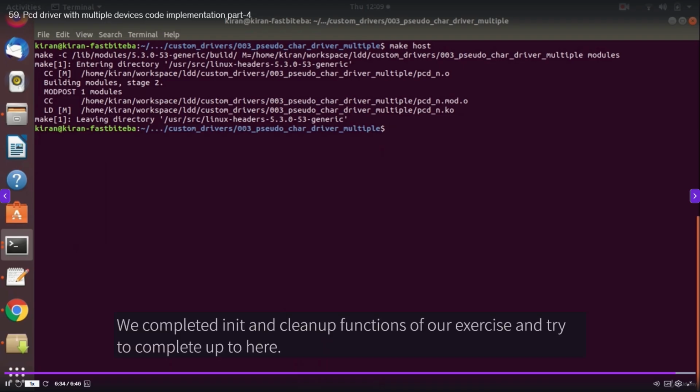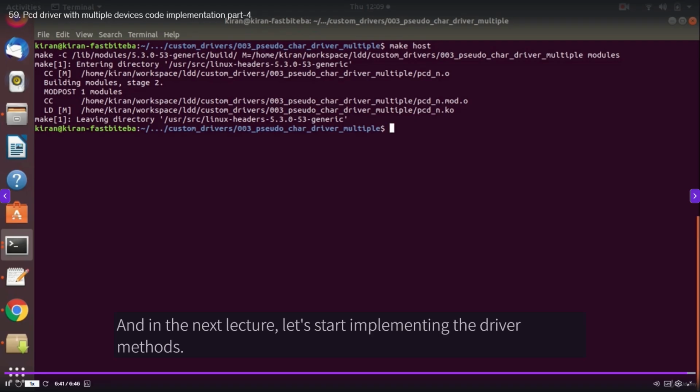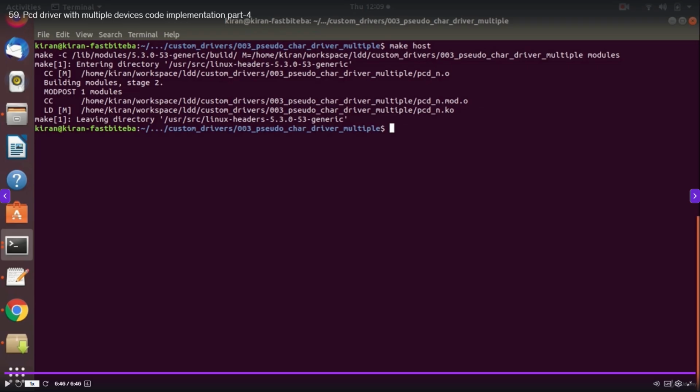We completed the init and cleanup functions of our exercise. Try to complete up to here. And in the next lecture, let's start implementing the driver methods. I'll see you in the next lecture.